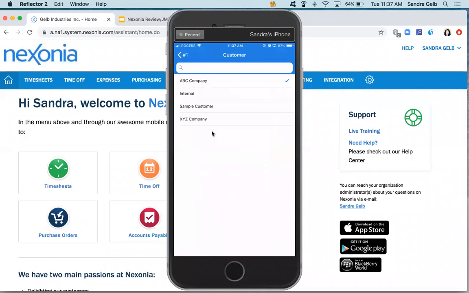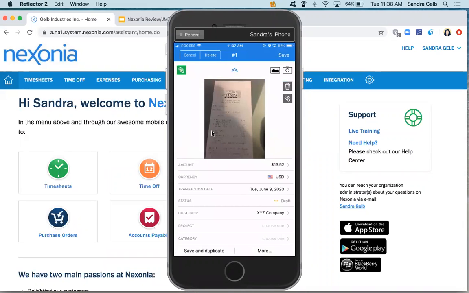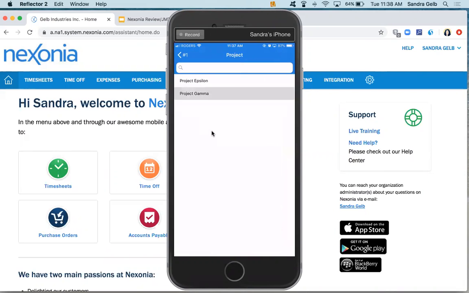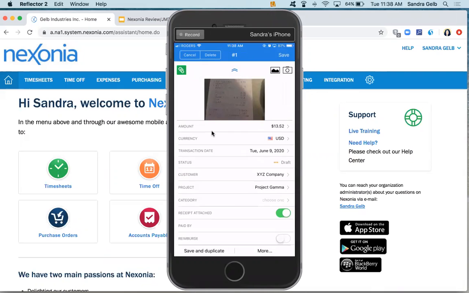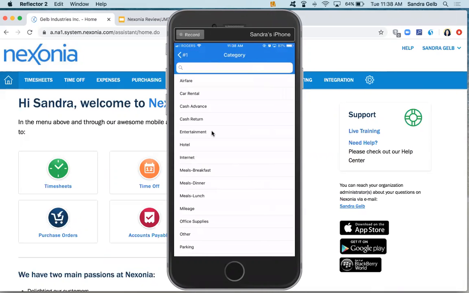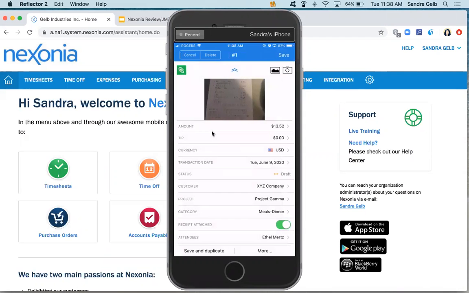I can go ahead and track items against either internal or, if you had the concept of customers and projects that you wanted to track against, we can bring those in as well. Now the categories, these will be predefined for the quick start implementation, and we'll have a number of categories that you can choose from here. So we'll go ahead and just say that this was meals, dinner, for example.